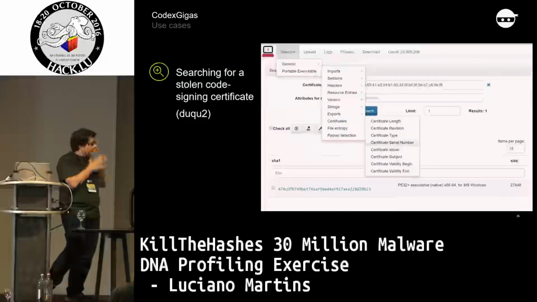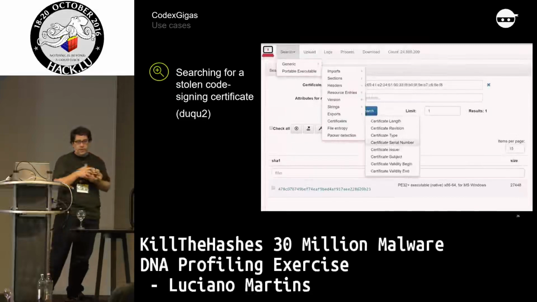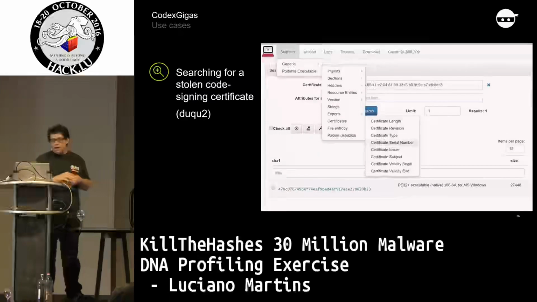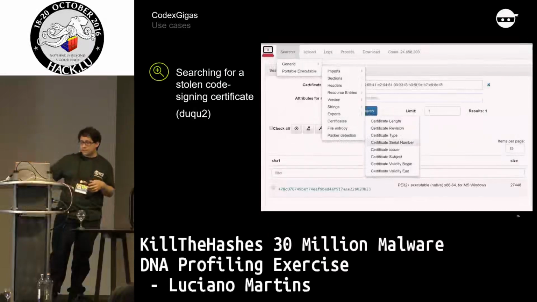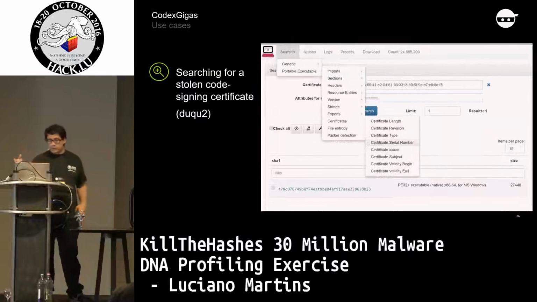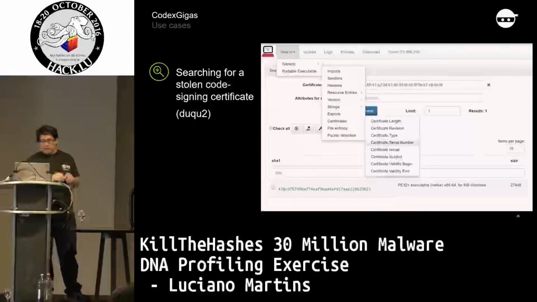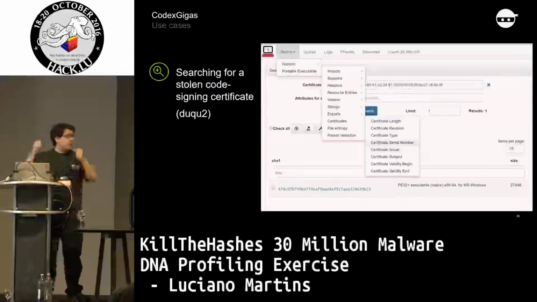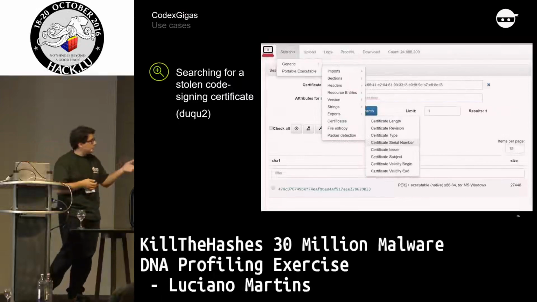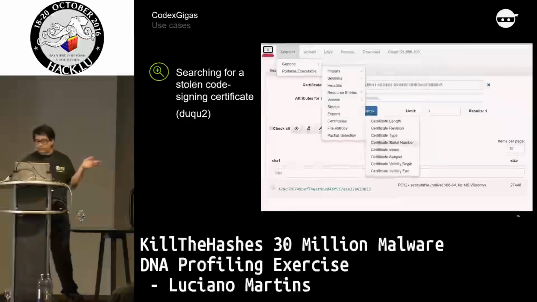In this case, one of the pieces of data we can get out of the files is the signed certificate that's within the file. If someone steals a certificate and you process the file that has the certificate serial number, in this case, this is a search for Duqu 2 actually. If you know the certificate thumbprint serial number, you can just put it in, and it will search for that and bring you the information that is there, which is the Duqu.